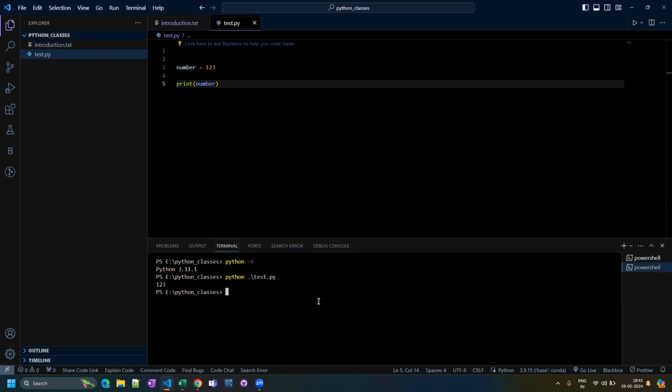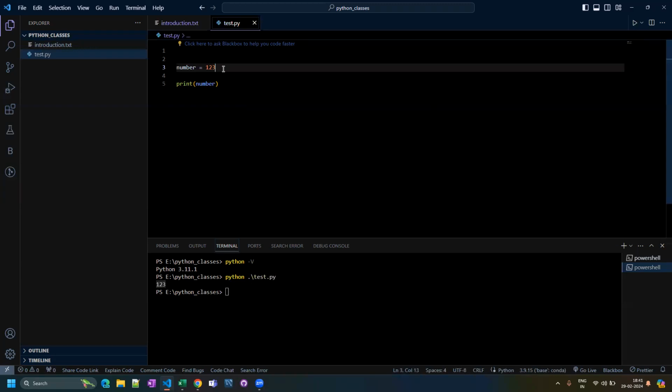Okay, now it gets executed. See here, your output is coming: 123. Here, you're not specifying any data type. You're just passing a number, and this number is getting held by number, which is a variable. See here, number has become a variable, and this 123 is held by the number as a variable. And whenever I need that, I just have to call that variable name, and you will get that.